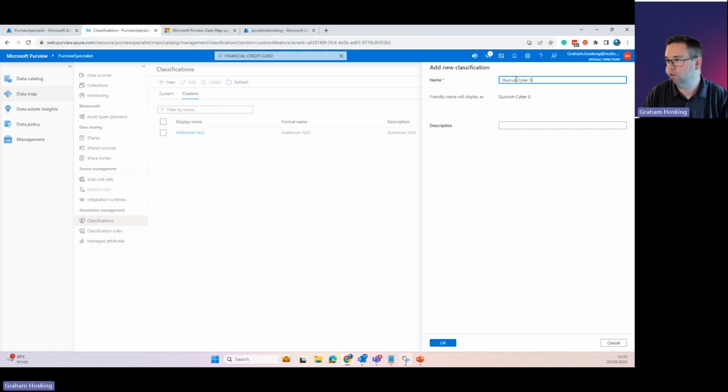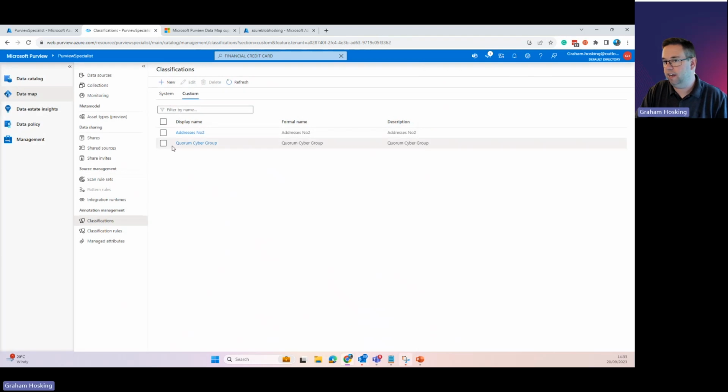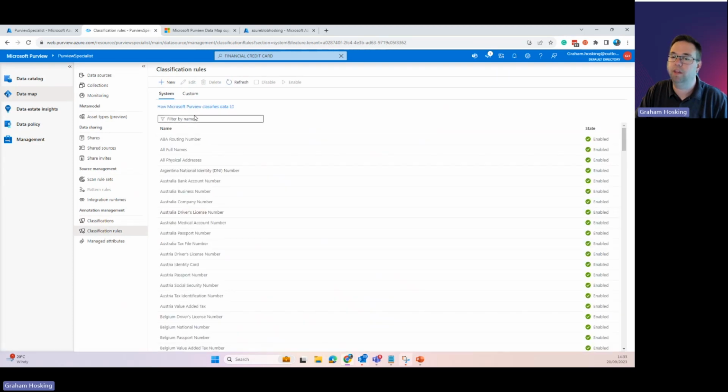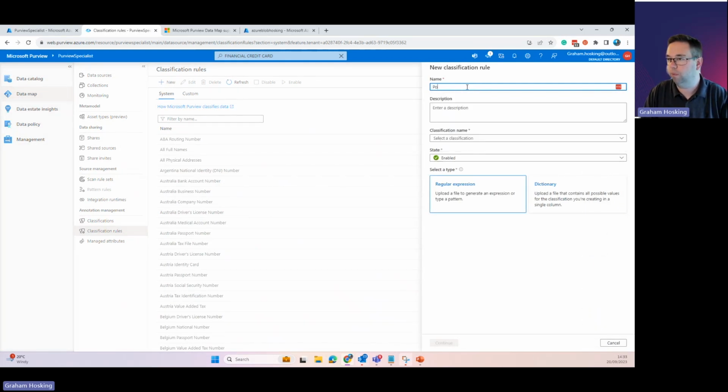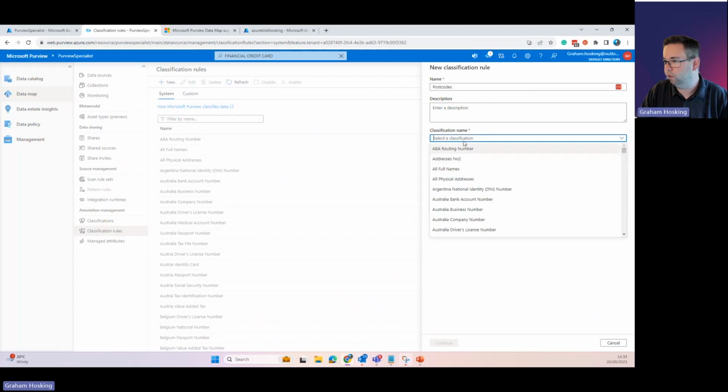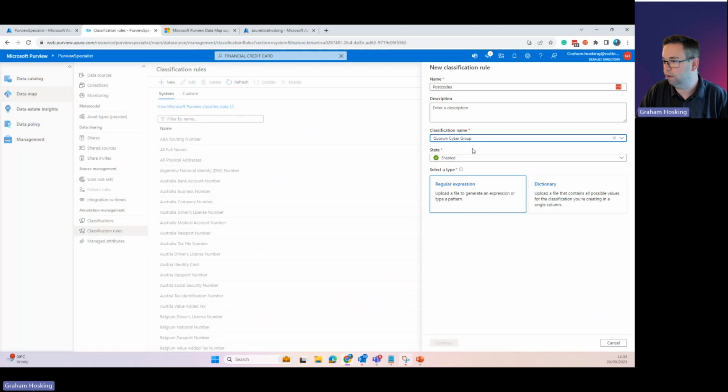Forum Cyber Group. And I can define my own classifiers in here. So I could use some of the system ones and some of our own custom types. And if we go across to the classification rules, this is where I can create a new one. So maybe we're creating one called postcodes. You might want to give a description about what it means, what the classification name is. So we just picked that up, called Forum Cyber Group.